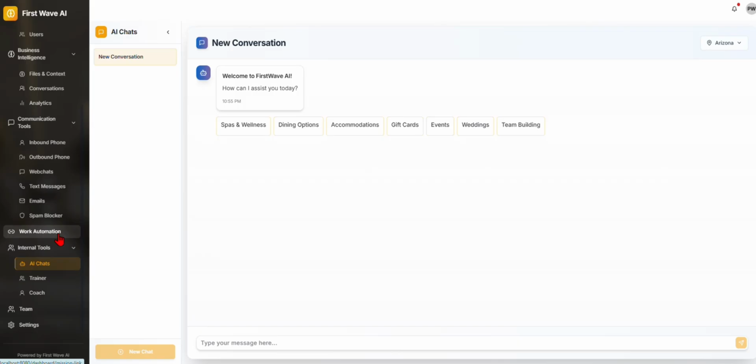In AI chat, it's essentially like any of the other big chat software platforms, except this one is specific to the context that's provided in the business intelligence section, this files and context area. And here your team is able to chat directly with all the files. Most of our clients have well over 300 documents that are uploaded into the files and context section.